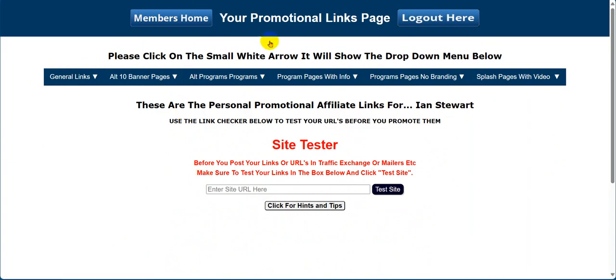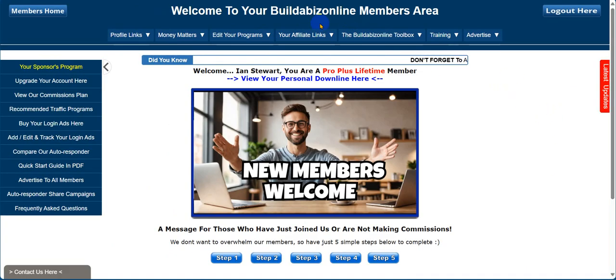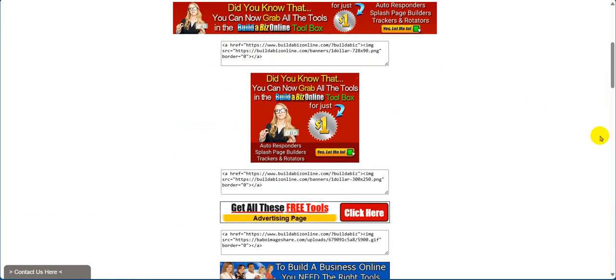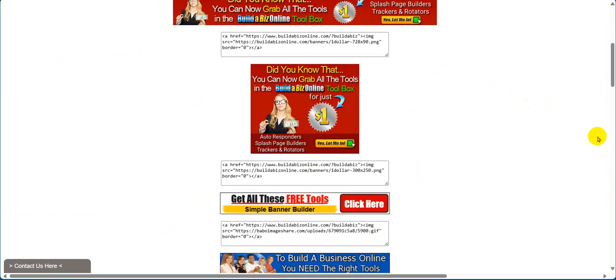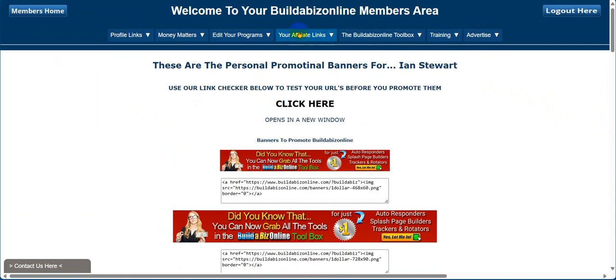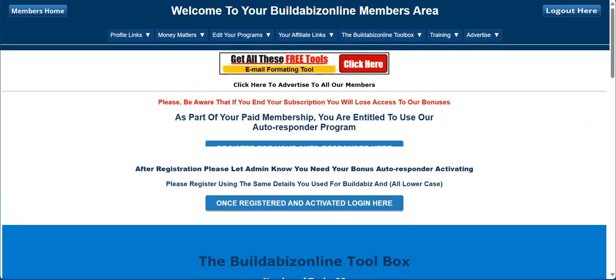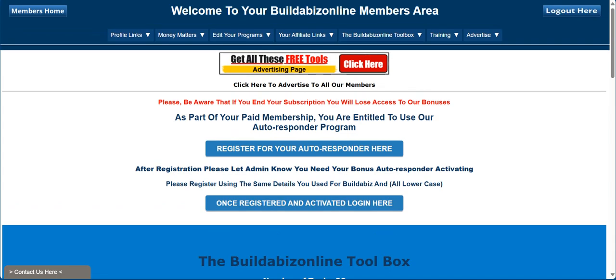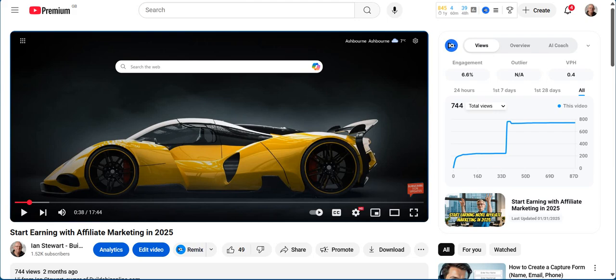So now if we go back to the members home, and we click on to here again, you can see your promotional banners. So click on that, and that's where all the banners are. What we tried to do though is get you to build your own banners. You can do that by clicking up here, view your tool selection, and then you can make banners just here. So you can make all your own banners. I prefer to do that rather than promoting the same as what everybody else is doing.